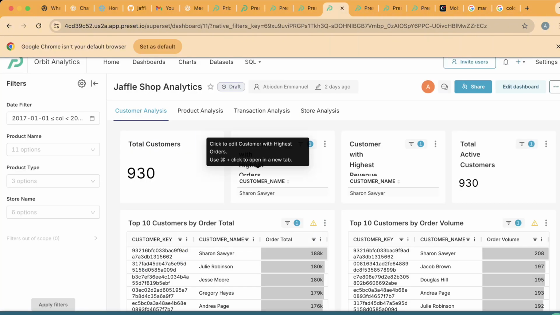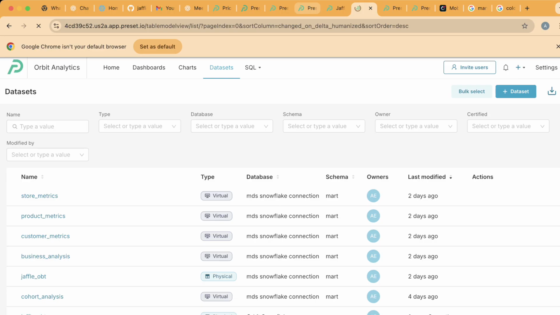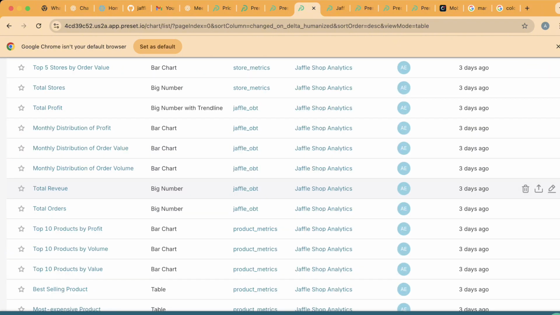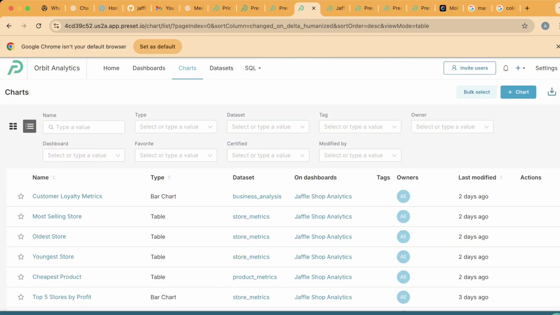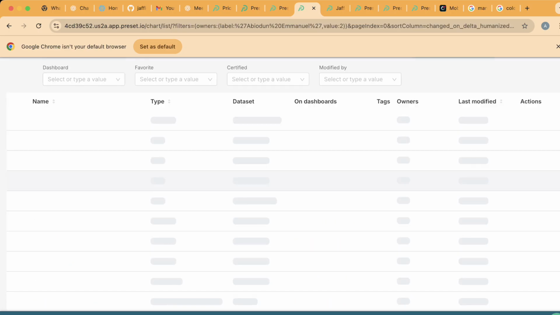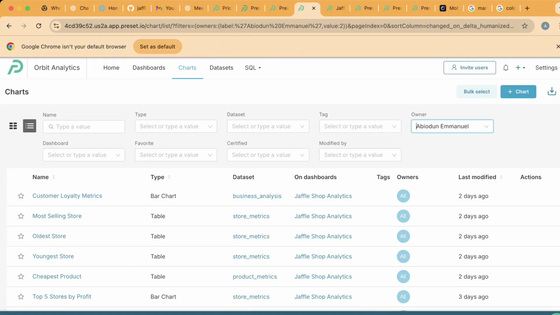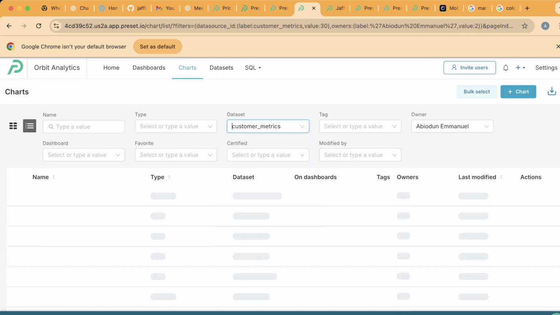So I can just open up the chart so that you can see. I'm using a table for that chart. Then we go to the charts. What's the name of the chart? This top 10 customers. Let me filter by the owner. Let me filter by the dataset. I think I can do that. So customer metrics. So customer with highest order.